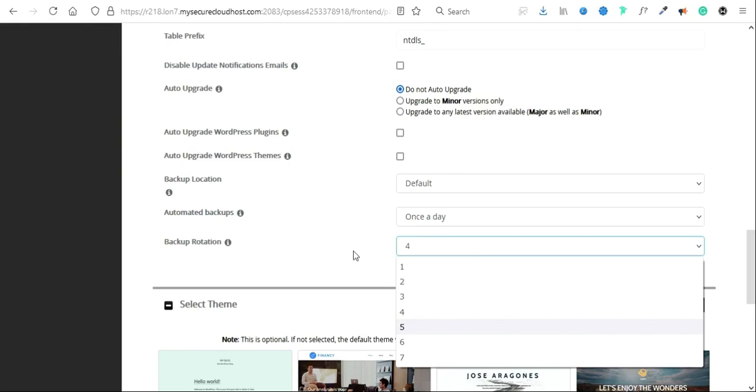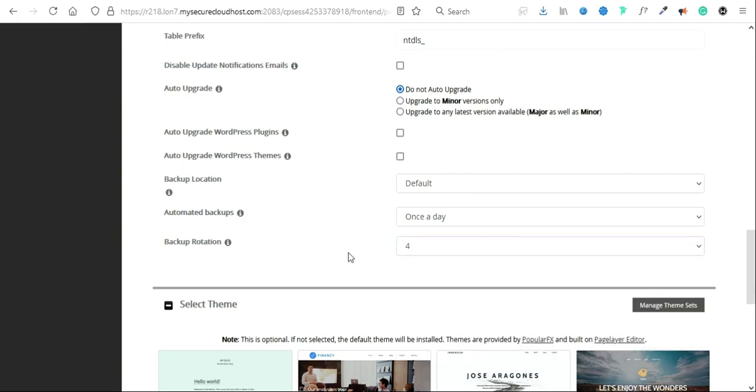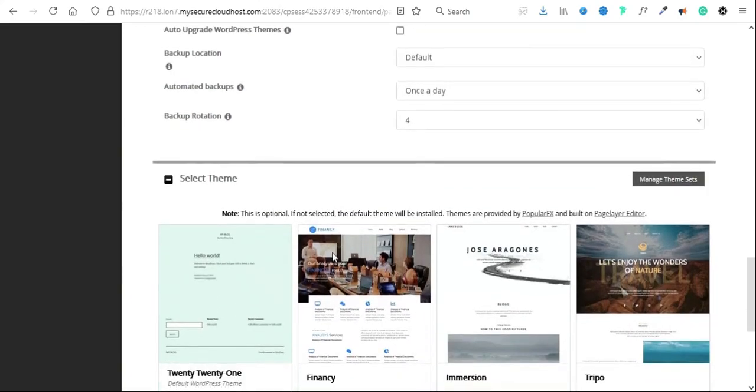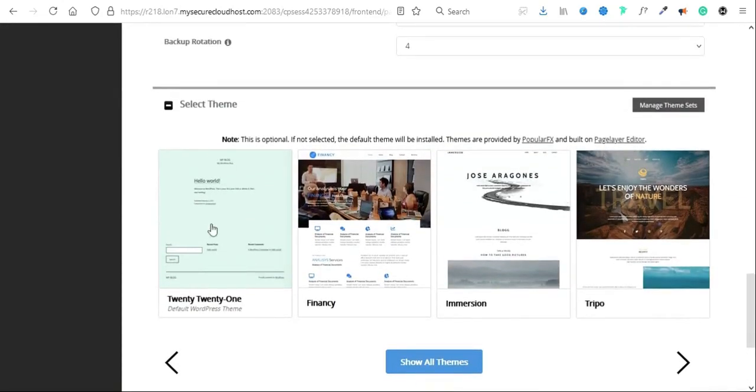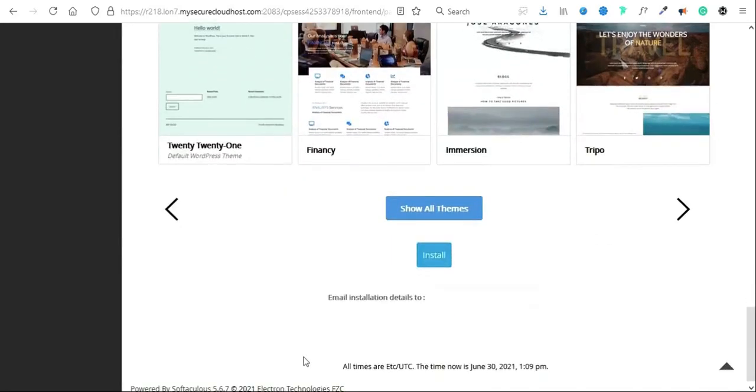So we have from tomorrow till the last time or the recent time you have taken your backup. So once a day, and I have 4 as backup rotation. Remember that as the backup is done, your SSD storage is reducing. I'm not picking any team here. If you want to send installation details, you can put a mail here, but basically I don't do that.